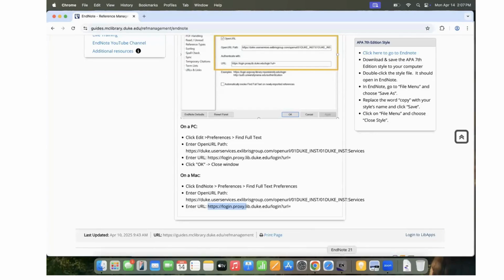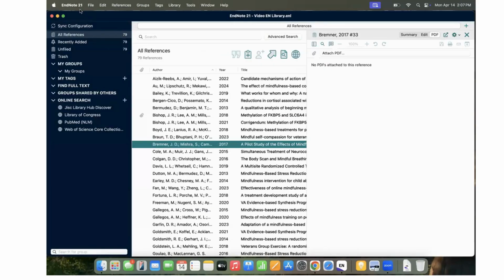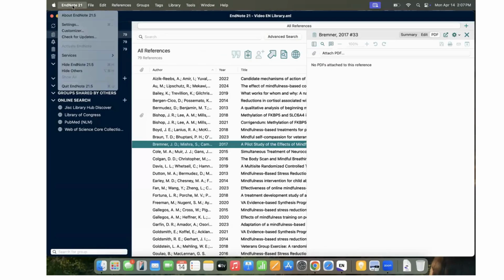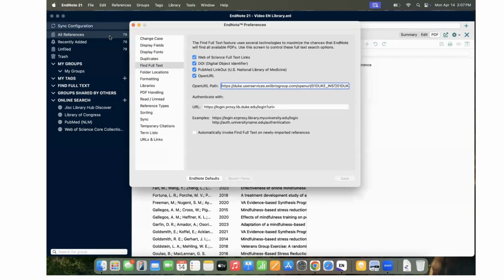Now you can head over to your Endnote library, and under Endnote 21 in the very top bar, you will select Settings. And from here, make sure that Find Full Text is highlighted. So this is where you're going to put that open URL path, and this is where you're going to put that Authenticate With. And once you're done with that, you can click Save.